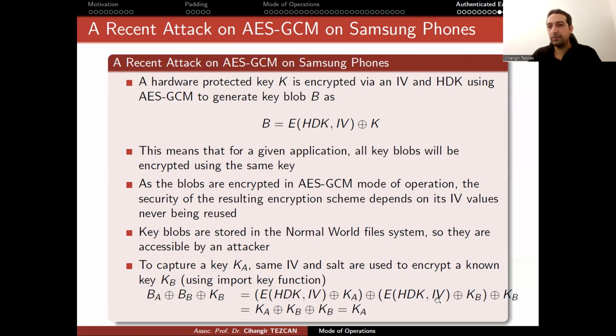Since we use the same IV and same HDK, these cancel each other. You end up with KA, XOR KB, and XOR KB. The KBs also cancel each other since the XOR operation is just addition modulo 2. So you end up with KA. So this way, actually, the authors of this paper obtain secret keys.